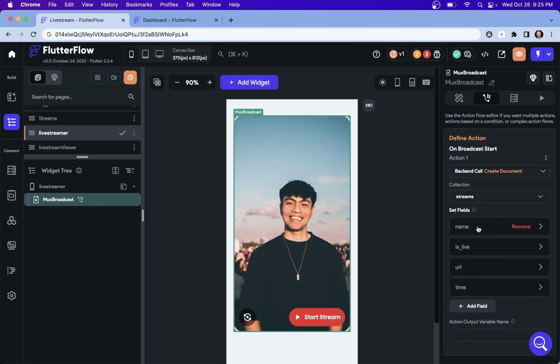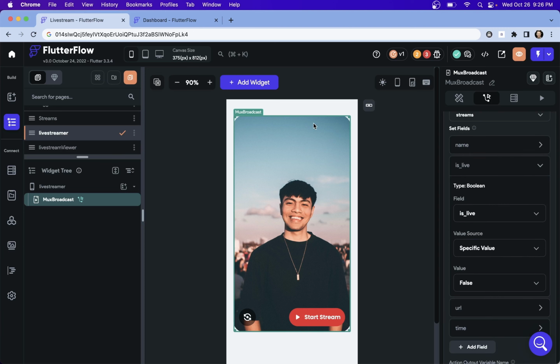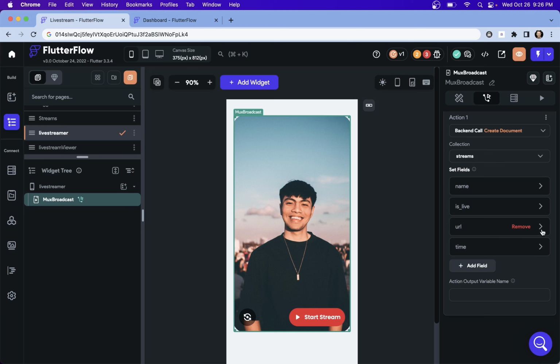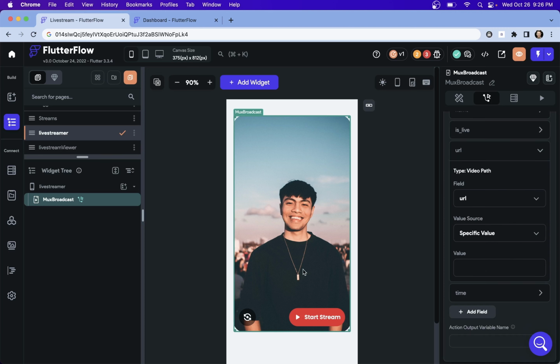Now we'll get to the name in a second because we're gonna have to pass that from the previous page. Remember that bottom sheet that we set up? So we'll come back to that. We can set our is live field. It's a Boolean. And so when we're starting the broadcast, we're gonna say it's true because it is live. Next, we'll set the URL. This is the URL of the broadcast. And we don't want a specific value because we want it to be dynamic.